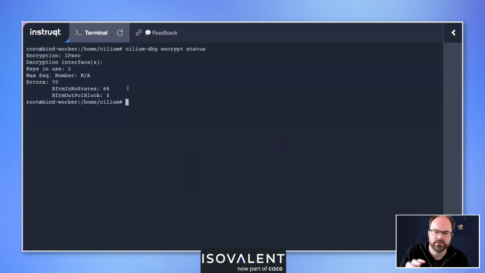So just showing you one of the advanced use cases of using the cilium-dbg command inside the environment. Thank you very much.